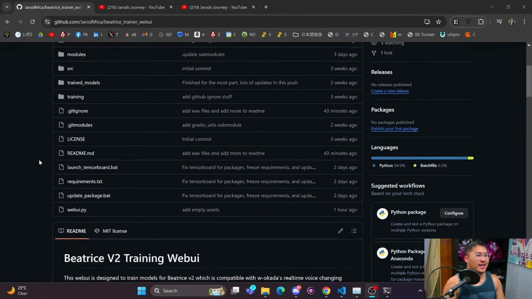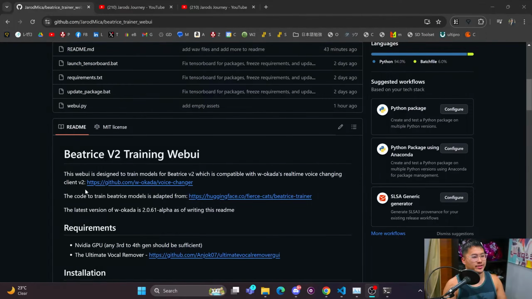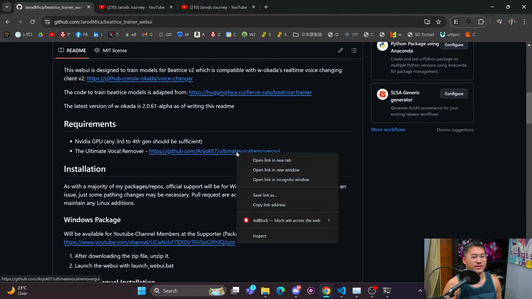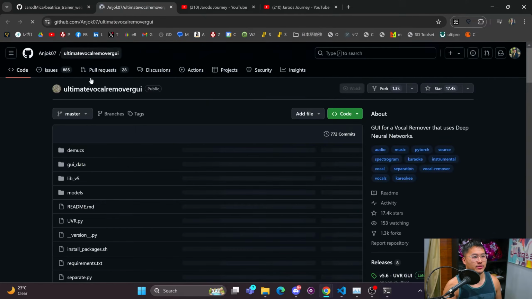All right, so let's head over into the GitHub repository. It's going to be linked down below in the description where you can find it. And like I said, you're going to need an NVIDIA GPU for this and then UVR. So let's go and install that first. So open link in new tab.